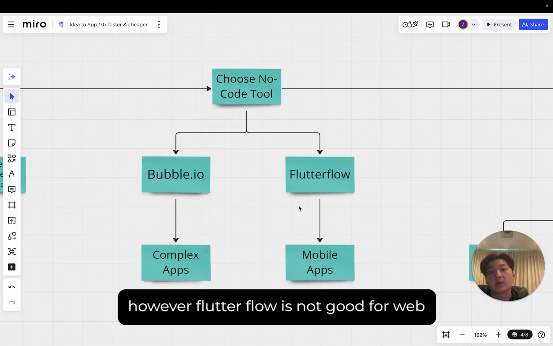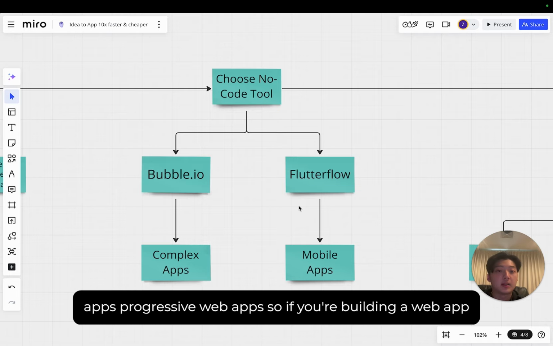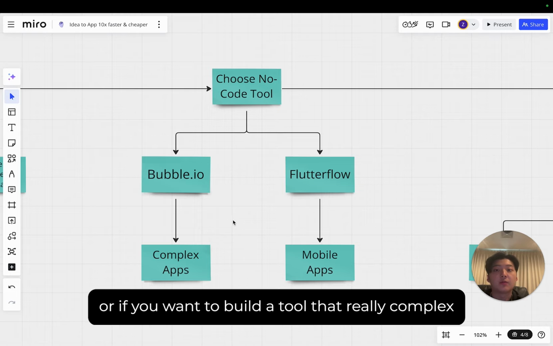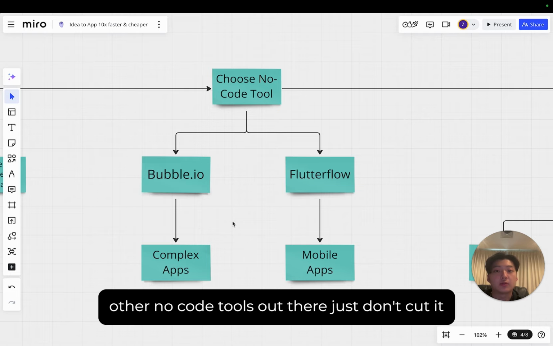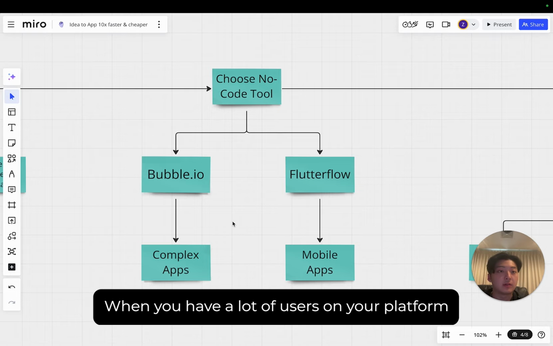However, Flutterflow is not good for web apps, progressive web apps. So if you're building a web app or if you want to build a tool that's really complex, these are the tools I recommend. Other no-code tools out there just don't cut it when you have a lot of users on your platform.